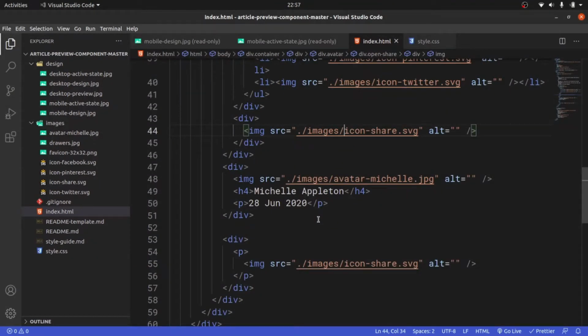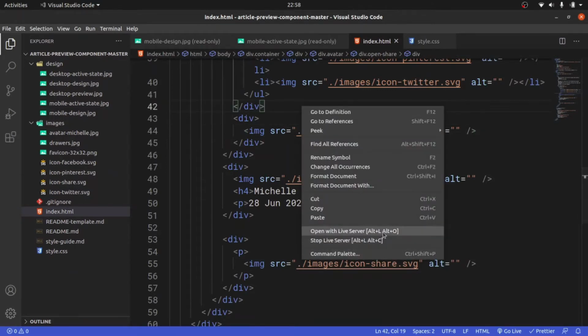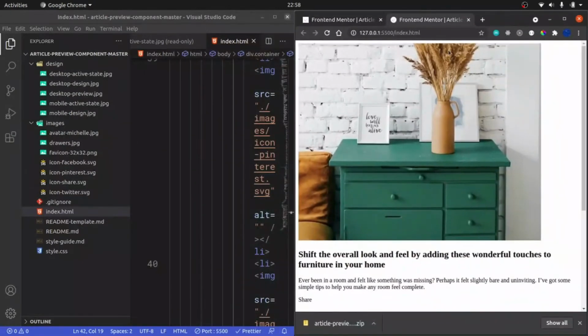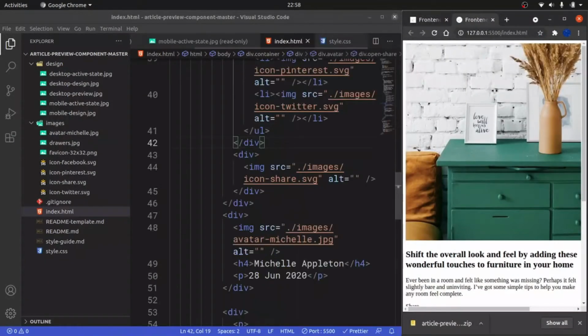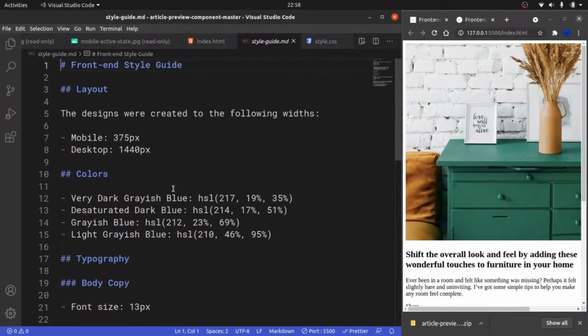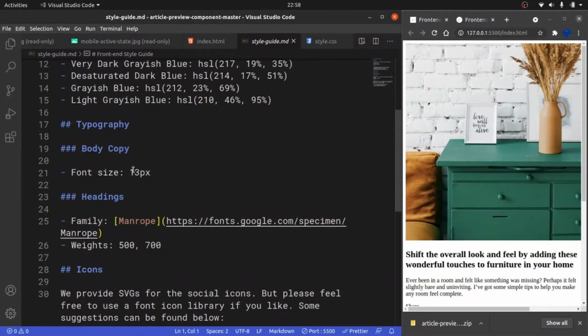Okay. Let me open this up with live server so that we see what we have on screen. Place this to the side, like so. And then let's head over to our style guide. Let's see what we need. We need to get the font, the font size is 13 pixels. It's called Manrope, so we need the 500 and 700 fonts.